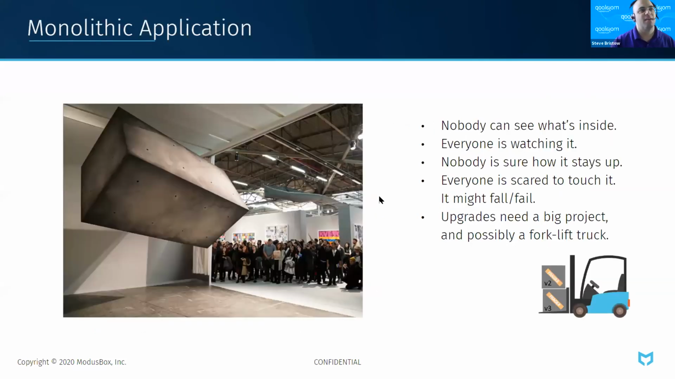Thanks, Jose. So we're all familiar with the concept of the monolithic application. Nobody can see what's inside it. Everybody's watching it. Nobody's sure how it stays up. Everybody's scared to touch it in case it falls or fails. And there are always forklift upgrades, big boxes that need shifting around.